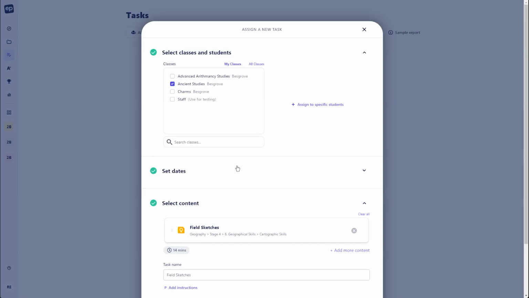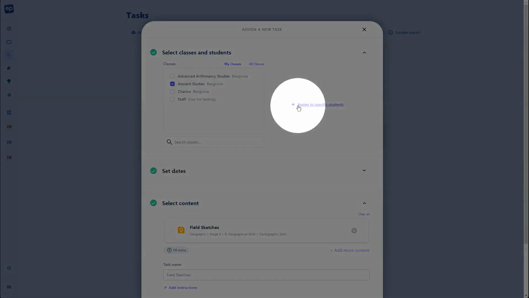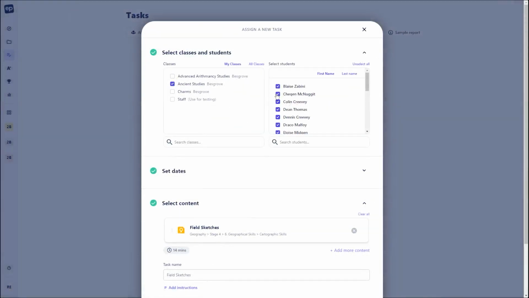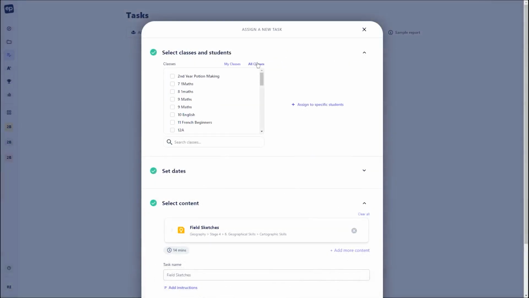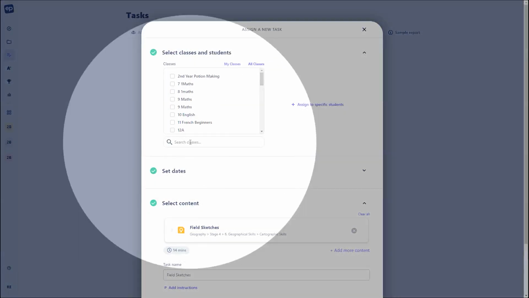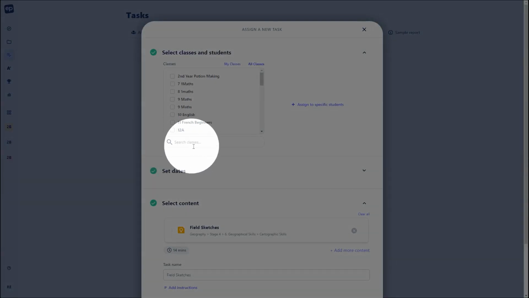In terms of assigning to your students, you can come in and assign to specific students within a class. This allows you to streamline what work is being presented to which students and to include or exclude whoever you need to. You can also assign to more classes than are underneath your name by selecting the All Classes option, and you can search for different classes along this option here as well.